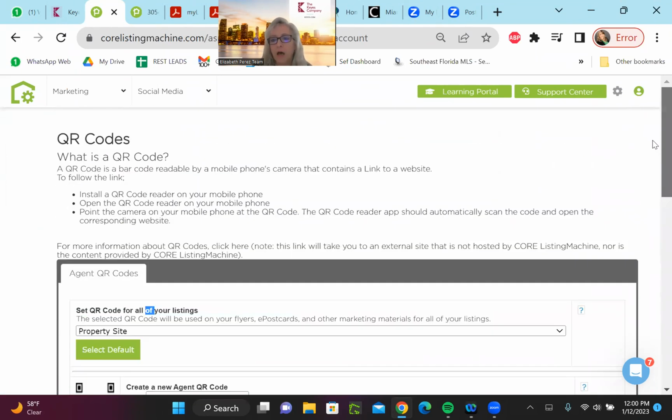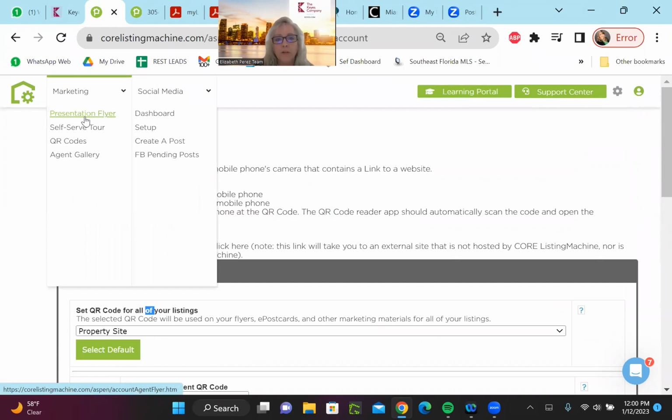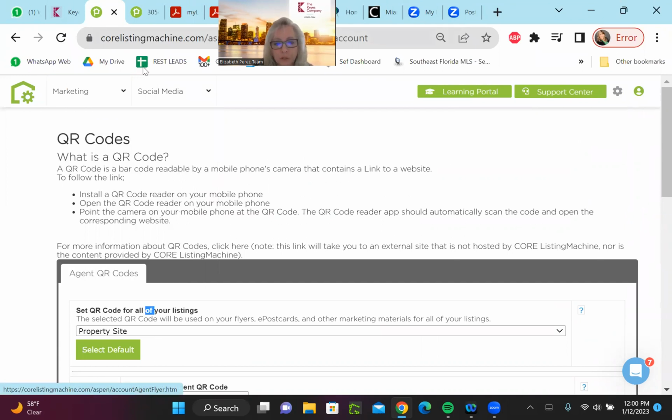So this has a lot of things. It's just time. You need the time to go in. There's a learning portal right here that you will click, and you can learn all the different things that you can do with this. One other item I wanted to show, let me see, there's a question.